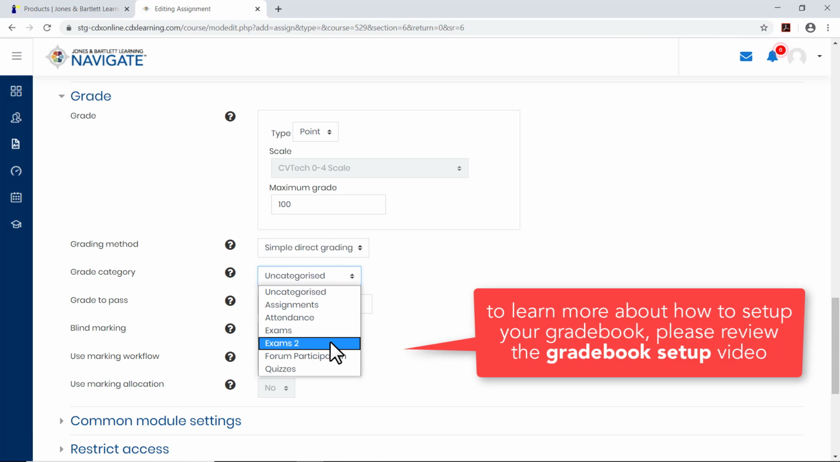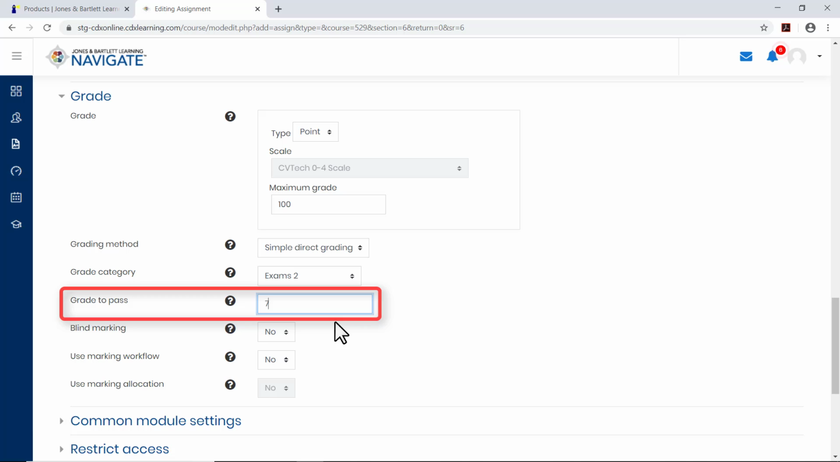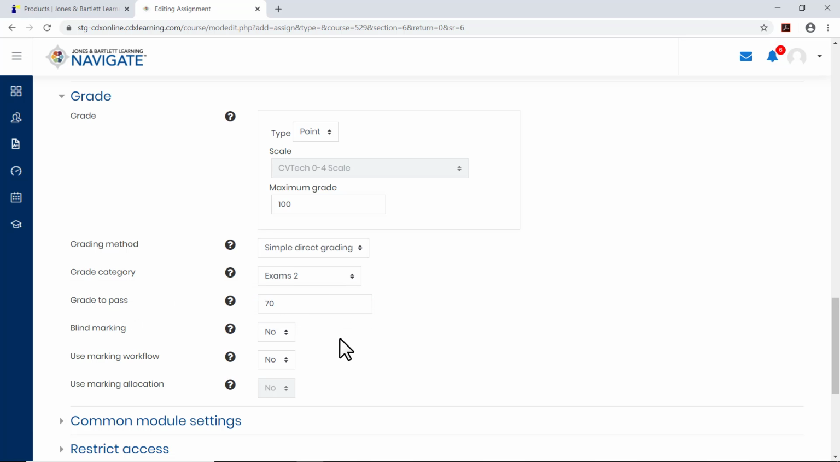If you would like to learn more about how to set up your gradebook, please review the Gradebook Setup video within our training library. You also have the option of applying a passing grade requirement in the Grade to Pass. If applied, this will work in conjunction with the Automatically Reopened Attempts option previously discussed, and can function as a quick visual indicator in your gradebook for students who have received either passing or failing scores.